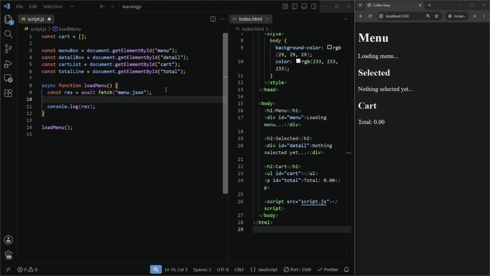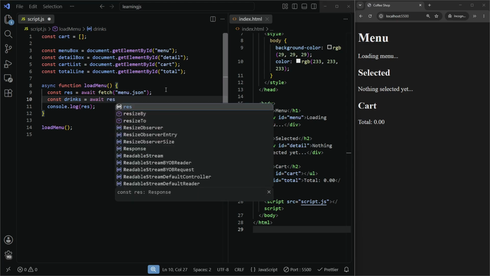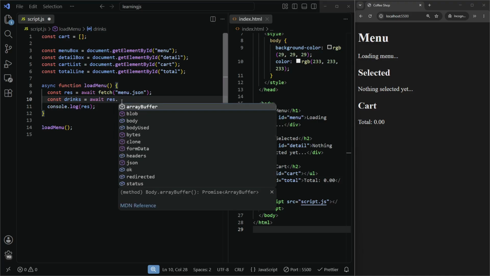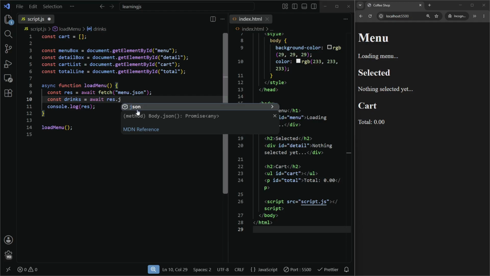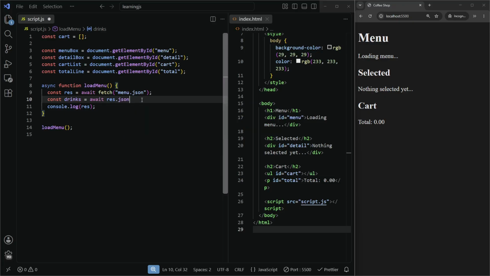So we do another const drinks. So we do another await. We take the res object and do one of its methods. And one of its methods it has is this JSON method. And it also returns a promise. Like this. And then let's console log the drinks.